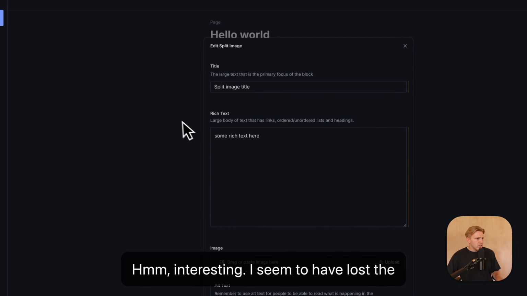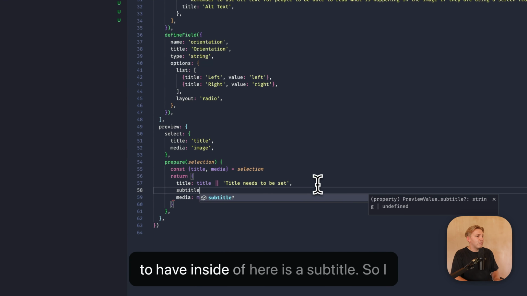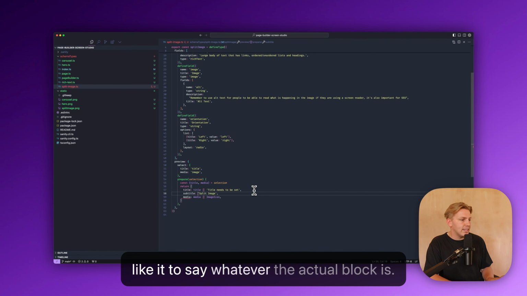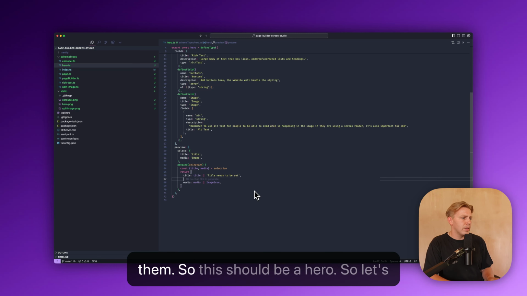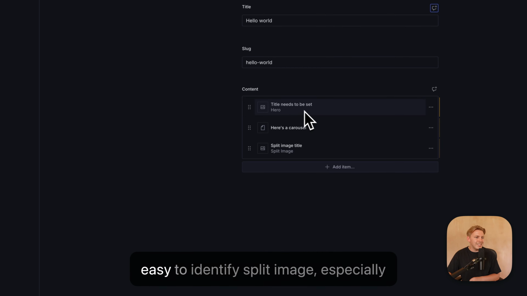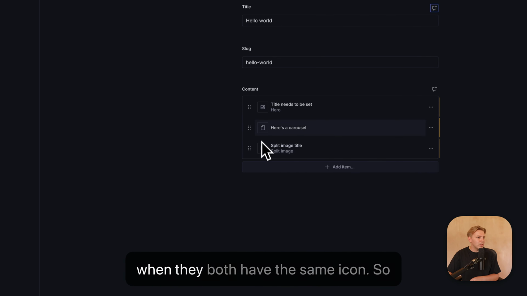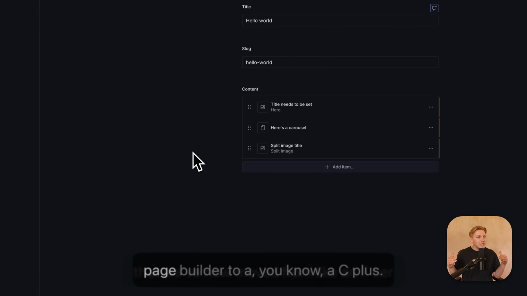Interesting. I seem to have lost the... Oh, I know something that we're missing. Something that I always like to have inside of here is a subtitle. I like it to say whatever the actual block is. So make sure we have that on both of them. This should be a hero. So let's flip back. And you see, look, hero, nice and easy to identify, split image, especially when they both have the same icon. So this is good. This is the first step. I'd say that we've now moved from an F tier page builder to a C+.